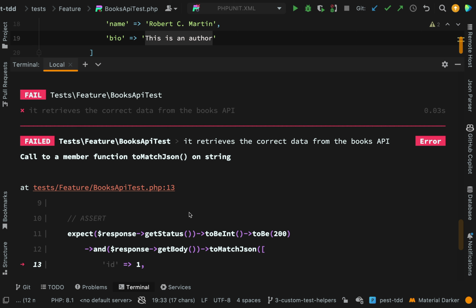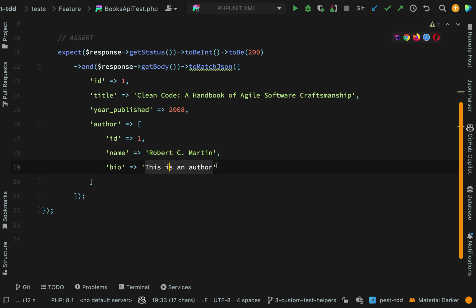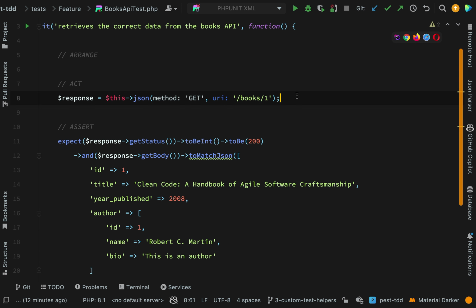Okay, so we have one failure. Okay, we have a different message. We have a different error message now. It's saying call to a member function toMatchJson on string. So I think what that means is that we've actually got past this point. I think it also means that we've got past this point. So it's confirming that we are getting a status, which is an integer and which is 200. Let's just confirm that. So I'm just going to put a semicolon on the end of that line and then just comment this stuff out and run it, and hopefully I should see a passing test.